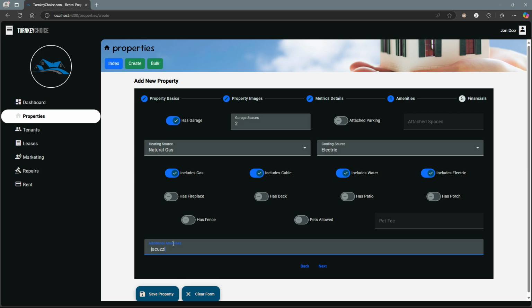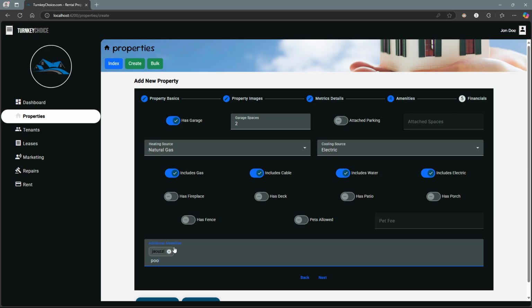So a jacuzzi, for instance. A pool, we'll say a sauna, a steam room, so on and so forth.